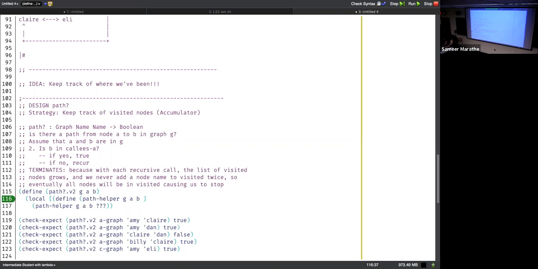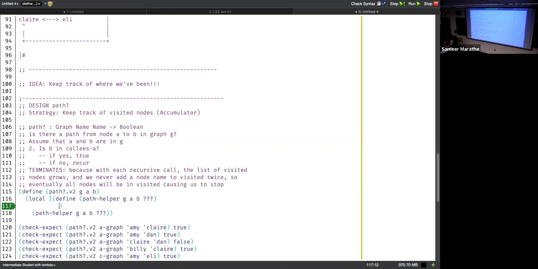And accumulator over here. So what I will do is I will call the accumulator seen so far to represent the nodes that we visited.